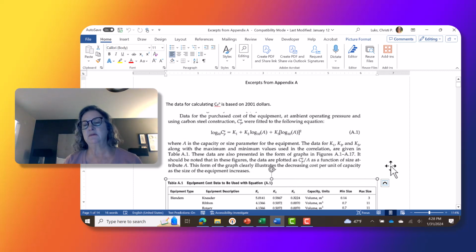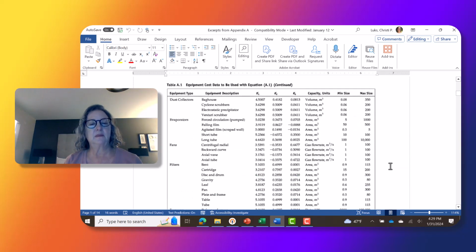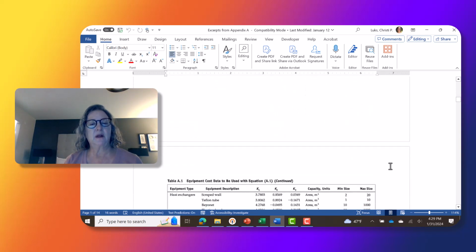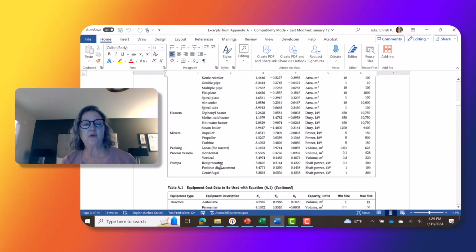As we scroll through this table here, hunting for the pumps. Oh, there they are at the bottom. Okay, so you need to know what type of pump you're using. So we have reciprocating, positive displacement, and centrifugal. I specified a centrifugal pump in this case, so these are our K values. The size attribute this time is shaft power in kilowatts. That was given to us, and this is valid for the power to be between 1 and 300, so we're in good shape.